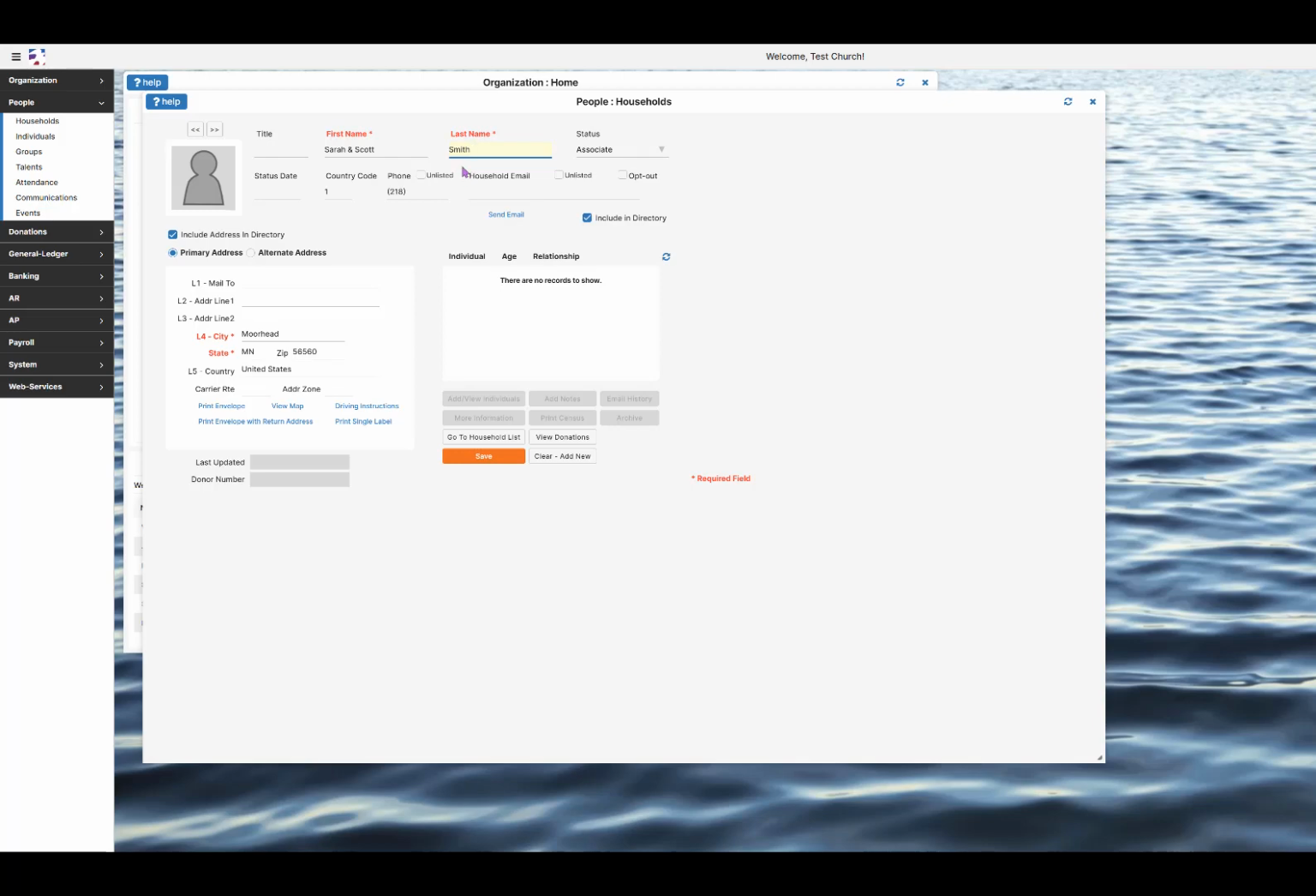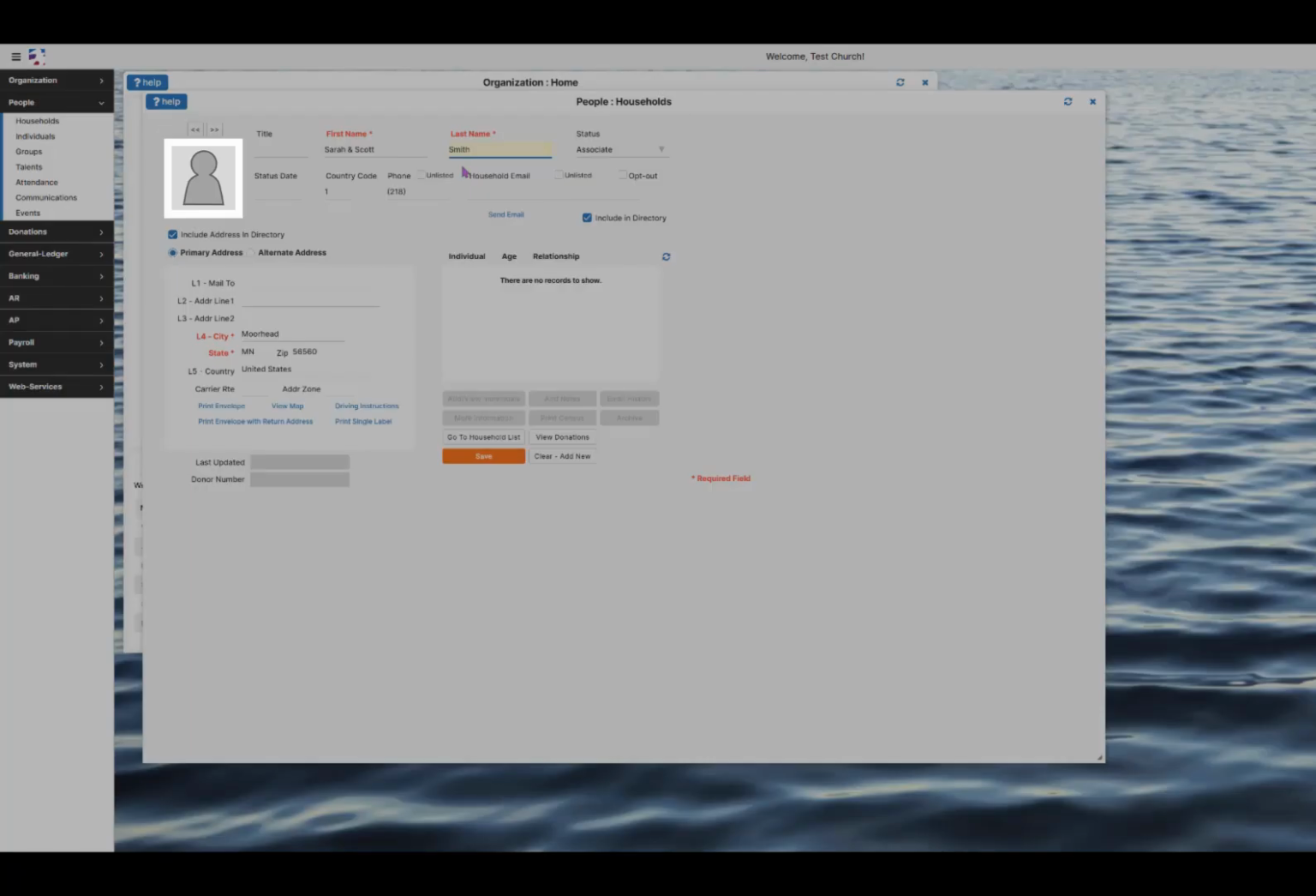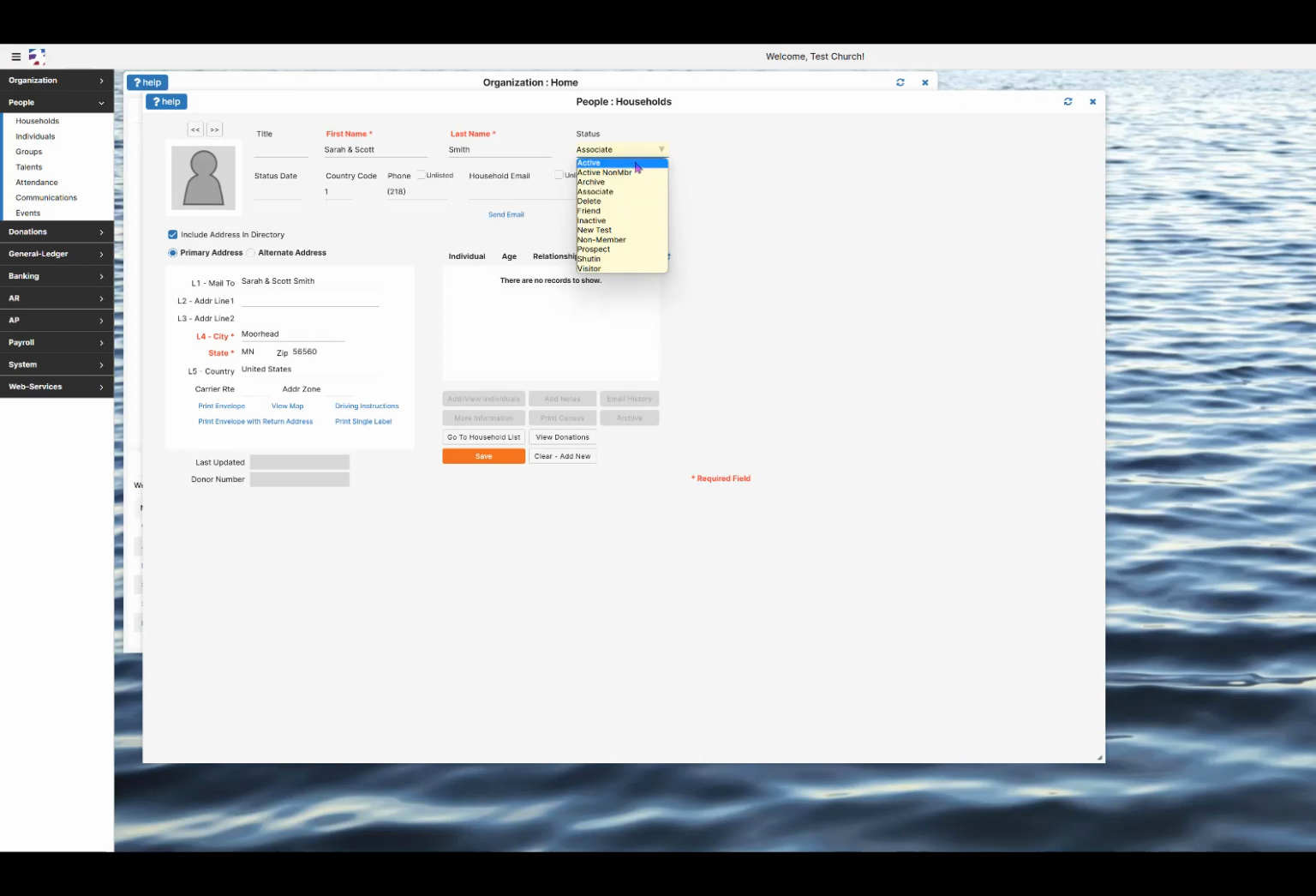If you want to add a picture to the household record, click on the picture icon in the top left and upload a photo. Choose a status for the household and enter a status date if desired. This field can be used for multiple purposes, but is most helpful when used consistently. Examples of dates you could use would be the date the household joined the church or the first time they visited the church.